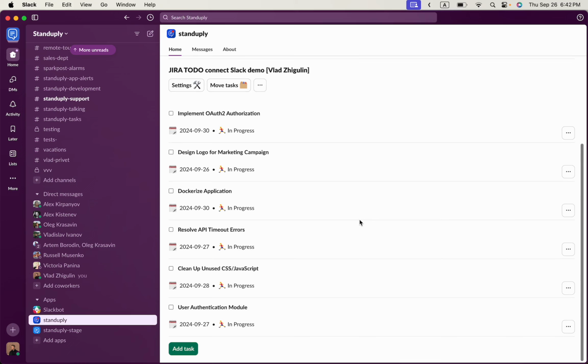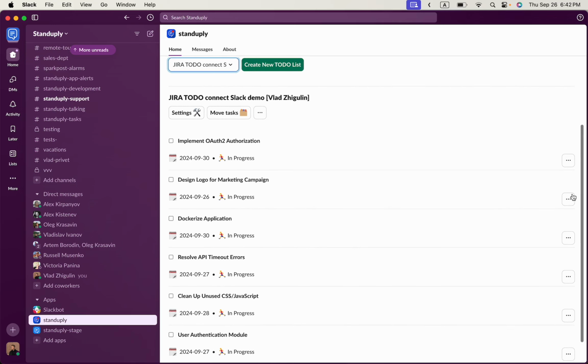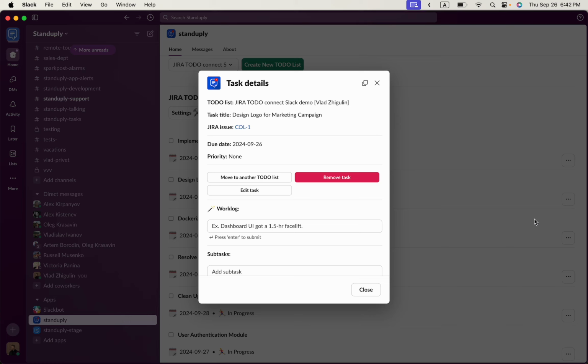I can add work logs. I can view details. This is what we'll do actually. So I will click on the View Details button right here and show you what we have here, due date, priority. So we'll add a work log here. Let's say I had a meeting, spent 1 hour.